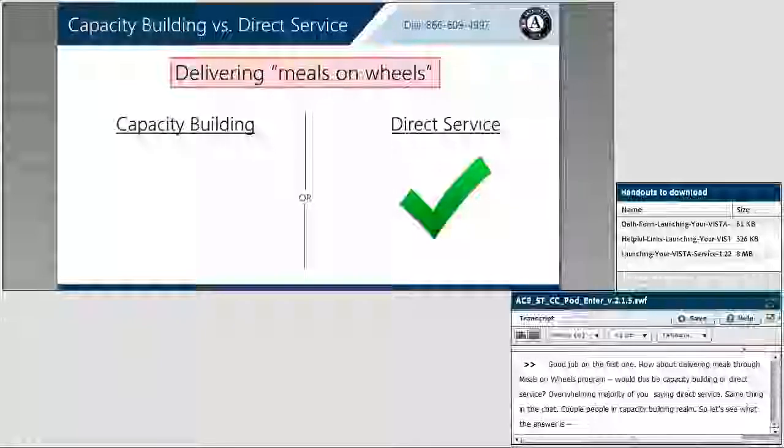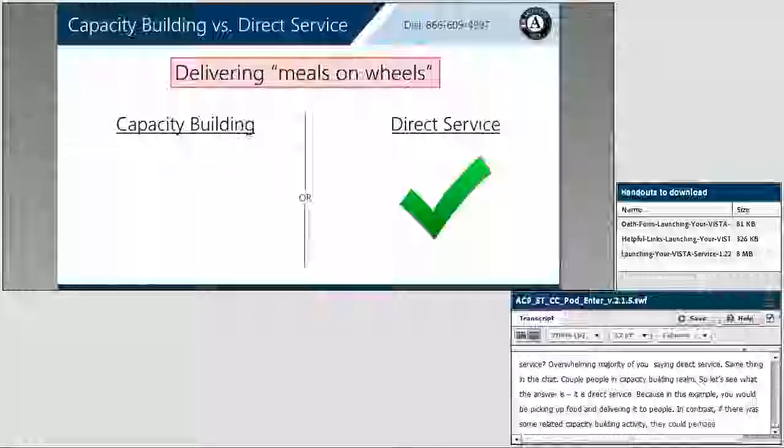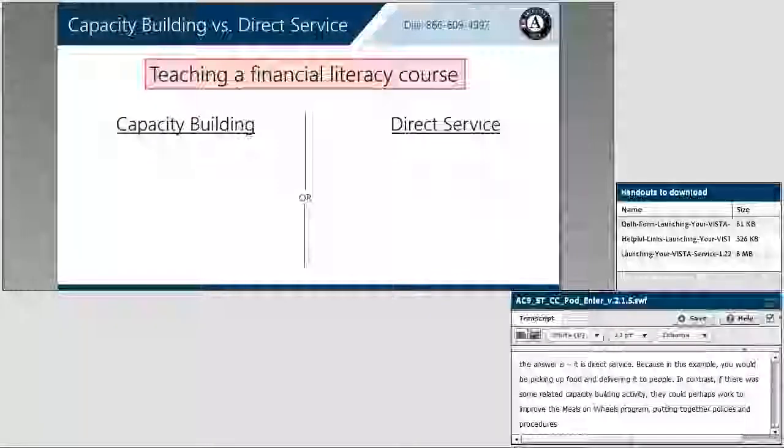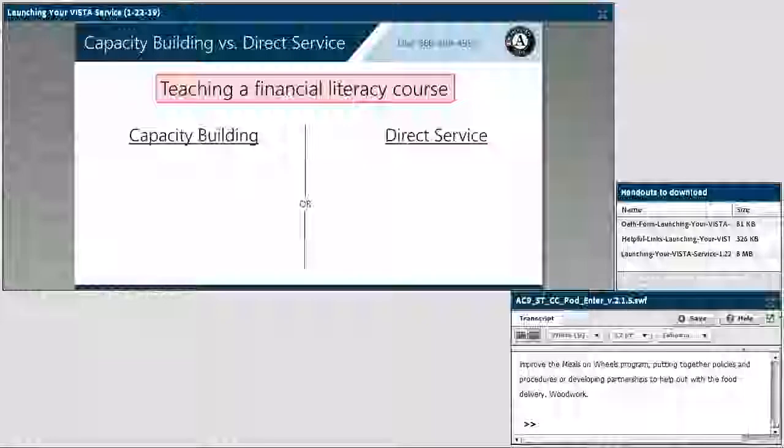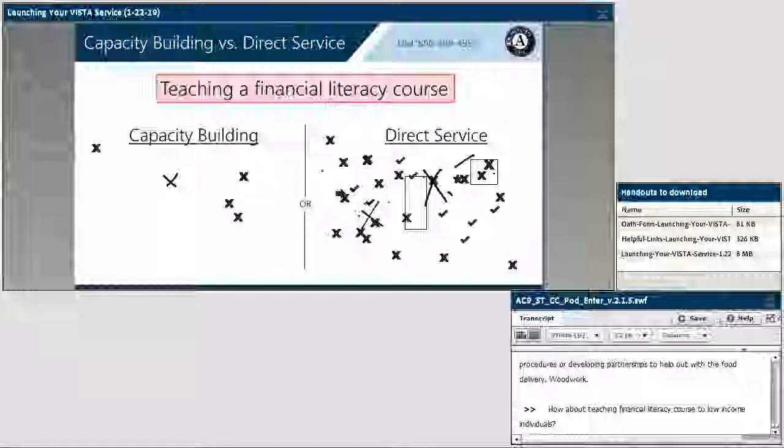Because in this example, you would actually be picking up food and delivering it to people. In contrast, if there were some related capacity building activities, they could perhaps be working to improve the Meals on Wheels program, say putting together policies and procedures, or maybe developing partnerships to help out with the food delivery. All right, good work. All right, let's move on to the next one. How about teaching a financial literacy course to low-income individuals? You say capacity building or direct service?